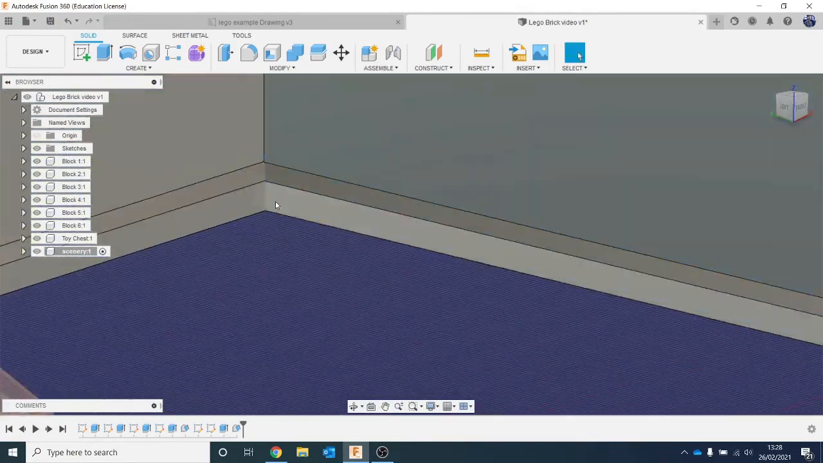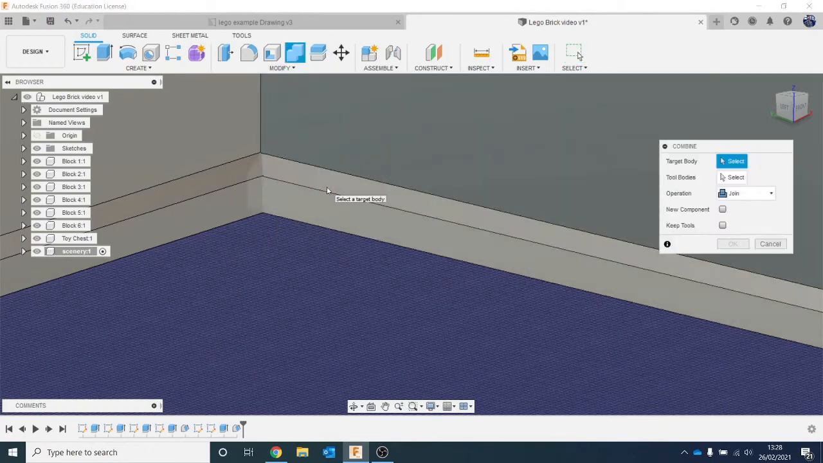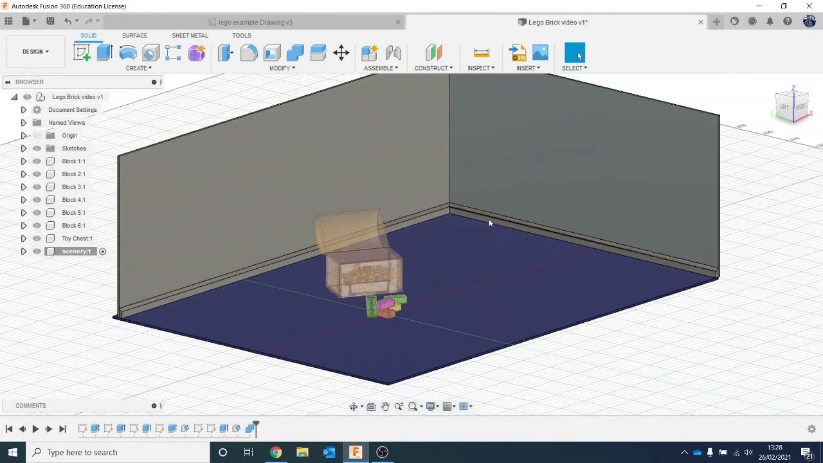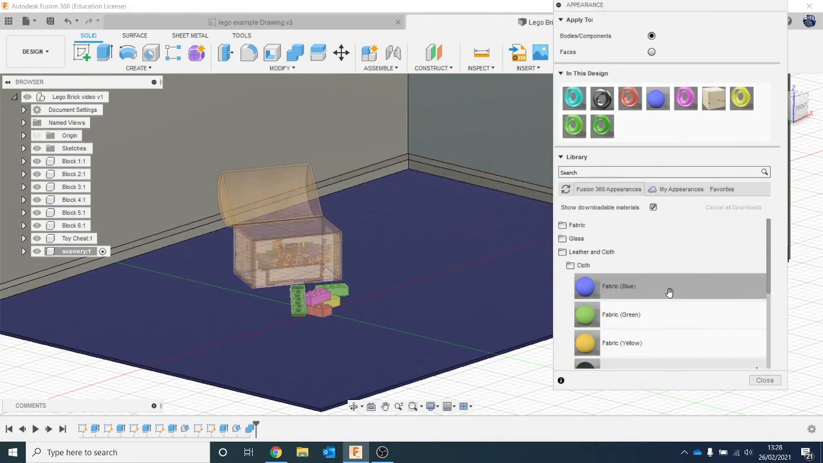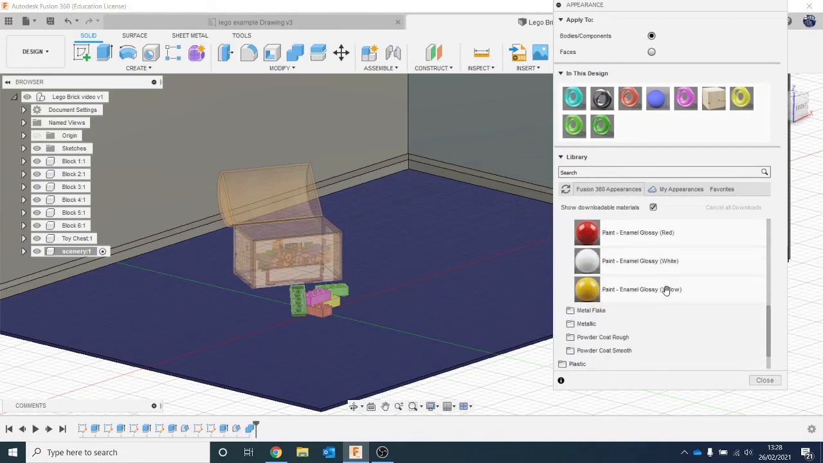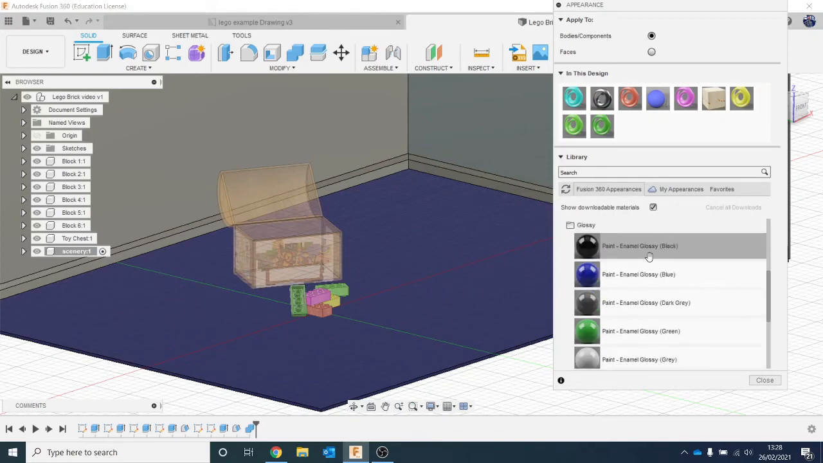See how it joins nicely in the middle there. So I'm going to join those together. So I'm going to go to combine that piece and that piece. And done. So, nicer skirting boards. Let's add some appearance to that. And let's paint that like a glossy white. So let's try that. Go and close.